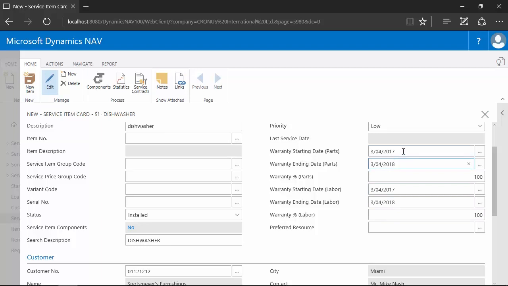So the warranty starting date is coming from the sales date which we have specified on the details fast tab, and then the system is going to calculate automatically the end date as well based on the settings that we did in the general service management setup. Remember that in the service management setup we specified that warranty takes 1 year, and the result here is that 1 year later we have the ending date for the warranty.